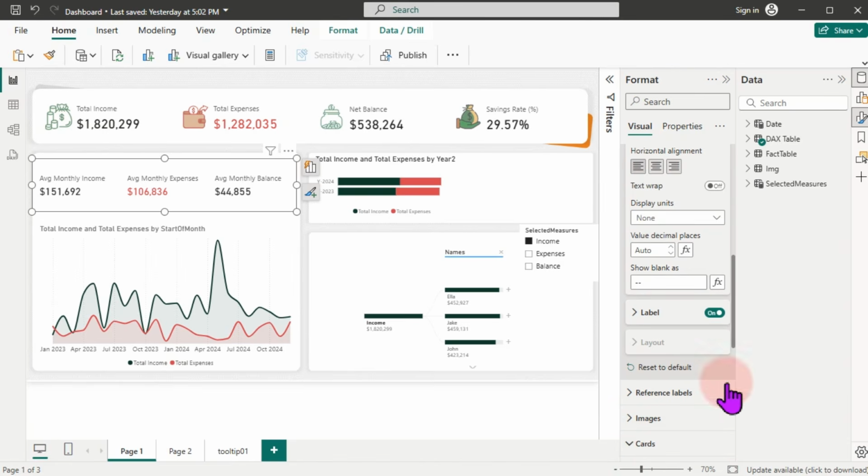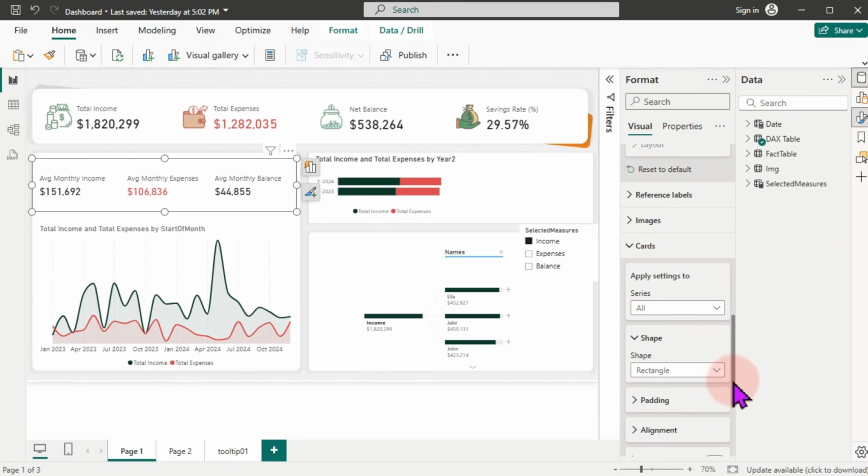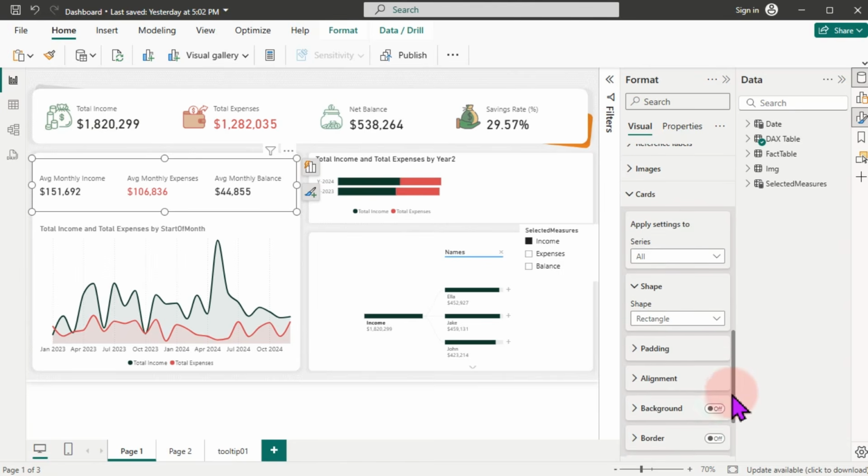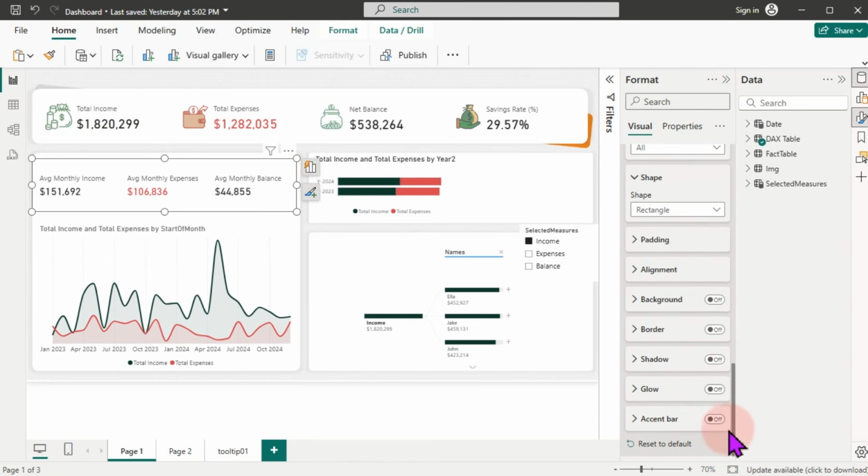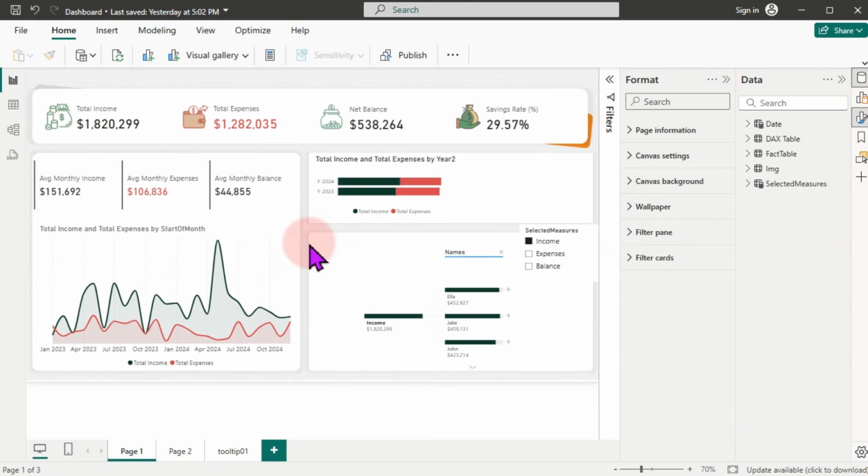So go to cards and on the cards, you scroll all the way down. So you want to go ahead and turn on the accent bar here. Then that will actually be for everything. So we don't want the three of them. We just, I think, do we want the three of them?